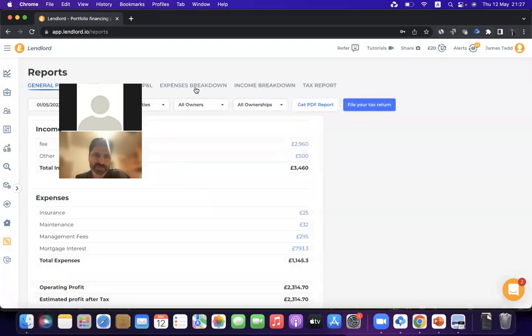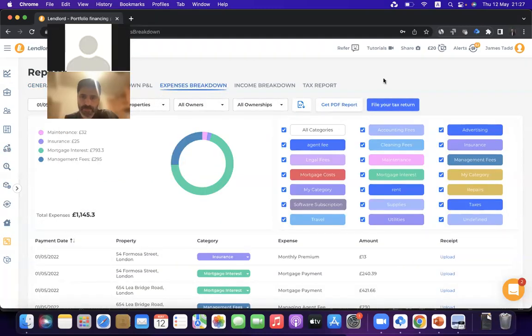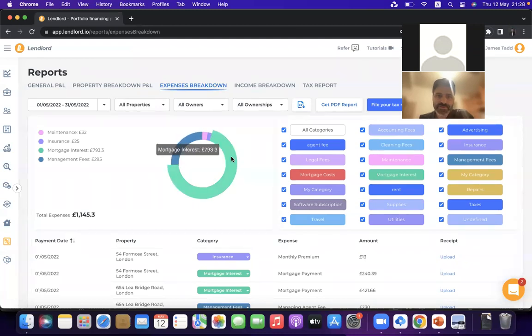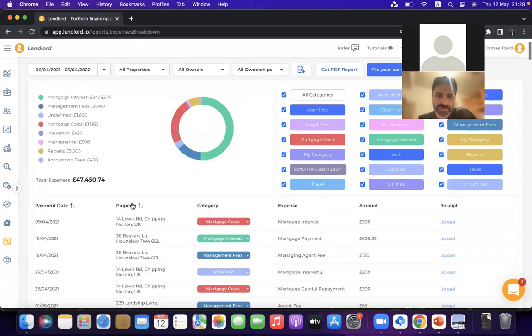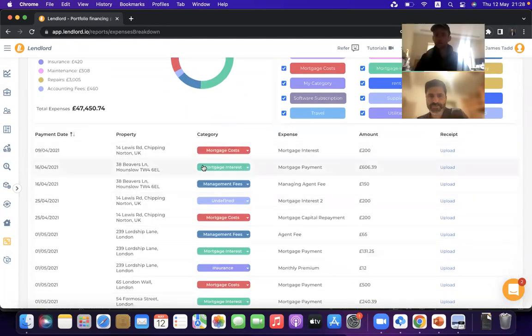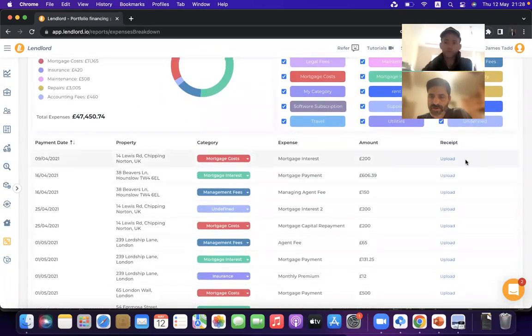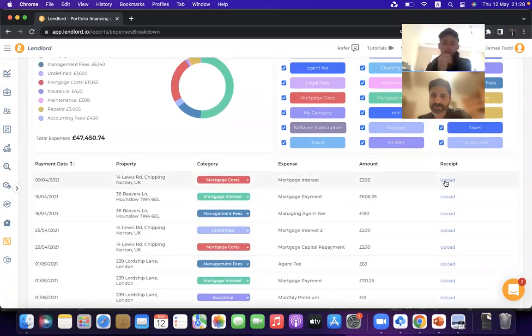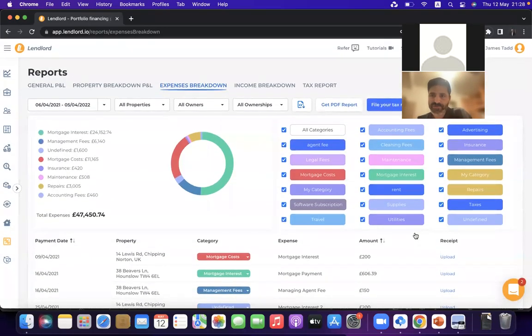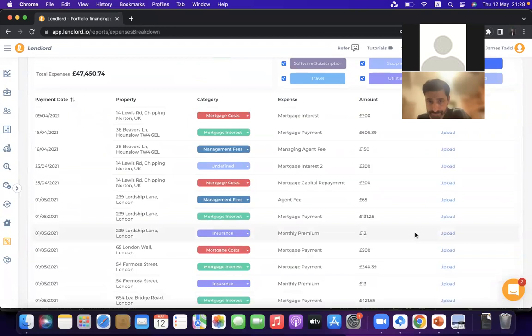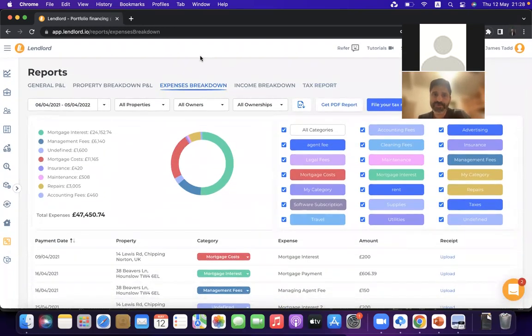So if you go to the expenses breakdown report, first you can see the breakdown of your expenses per category. You can also filter based on the periods, and then you have the table of all the expenses. And here you have the receipt column, so you can click upload receipt and store it on your Lendlord account. Again, this is also available from your mobile app. Once you click upload, it will open the camera, so you can just take a picture of the receipt and upload it very easily.